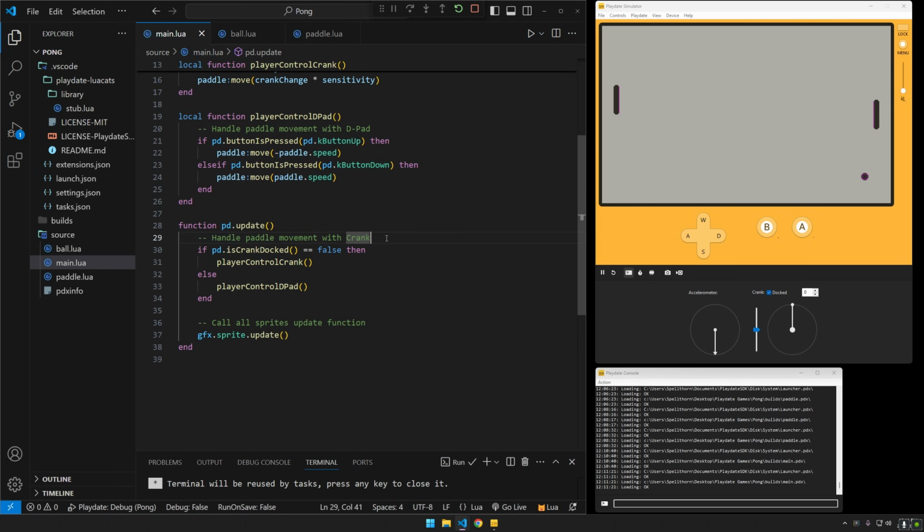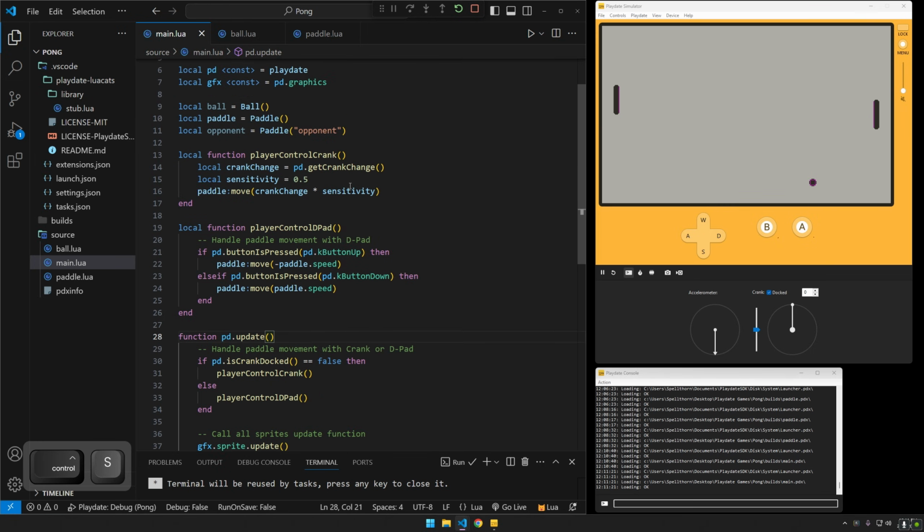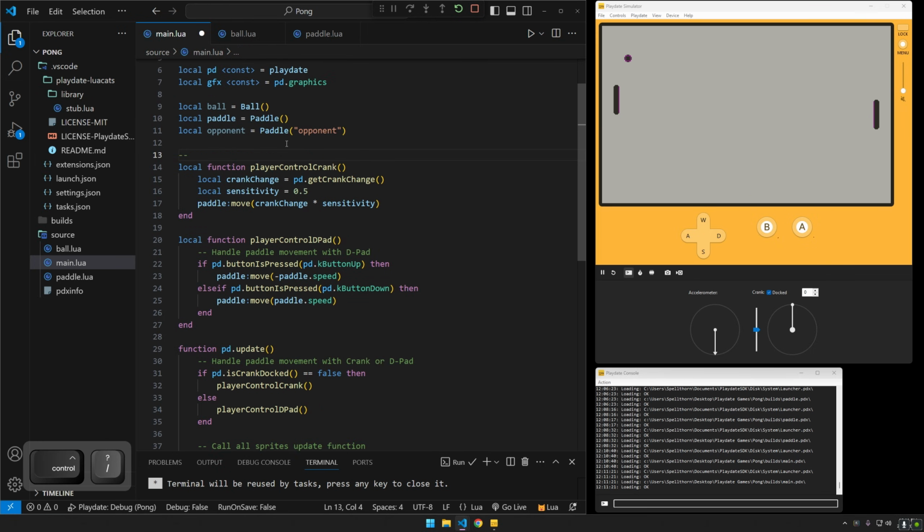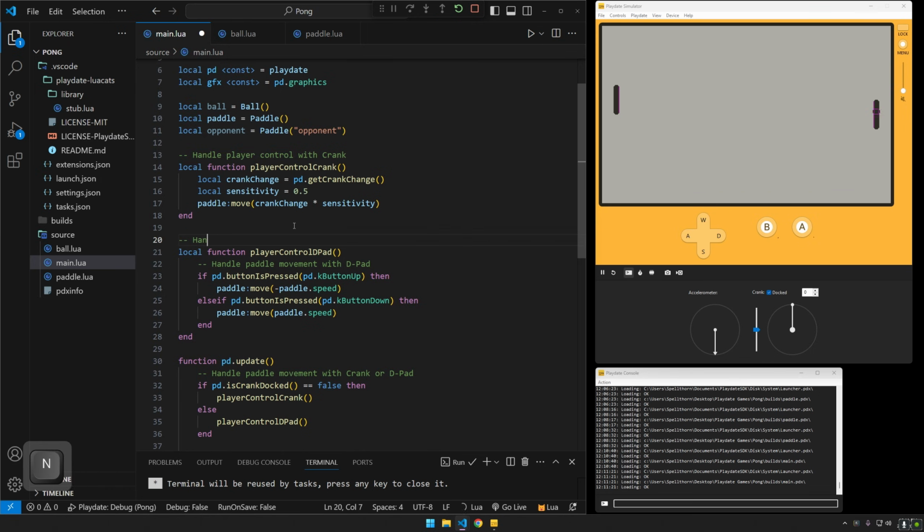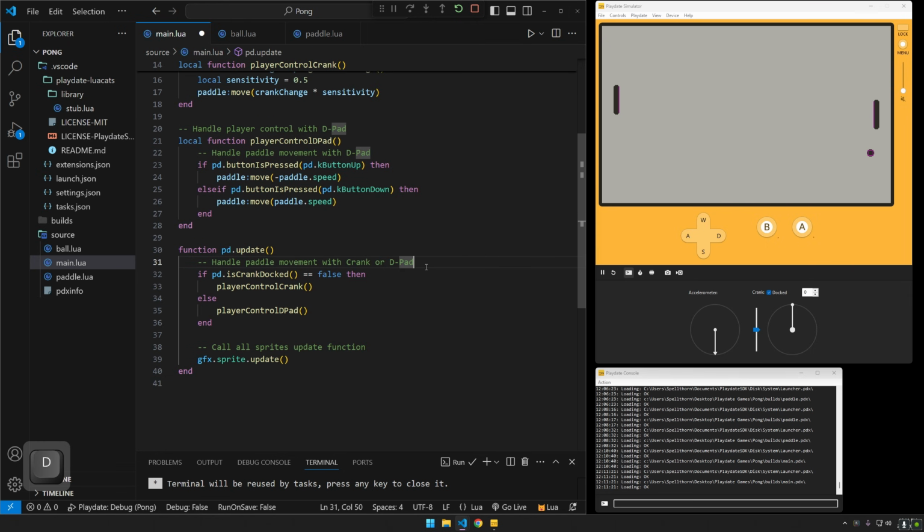Handle paddle movement with crank or D-pad. Perfect. And then we can also comment this as well, because I always forget. This function, we'll just call it handle player control with crank. And then this one is handle player control with D-pad. Perfect. And then handle with crank or D-pad.